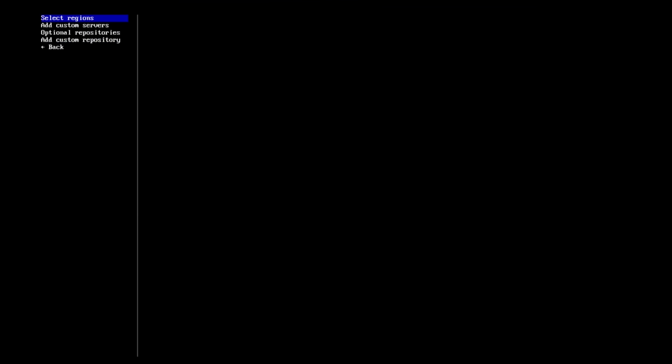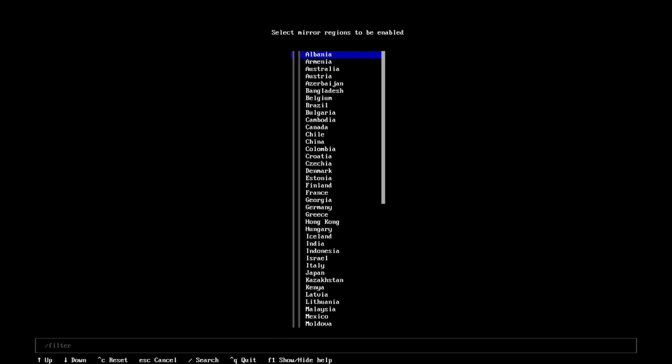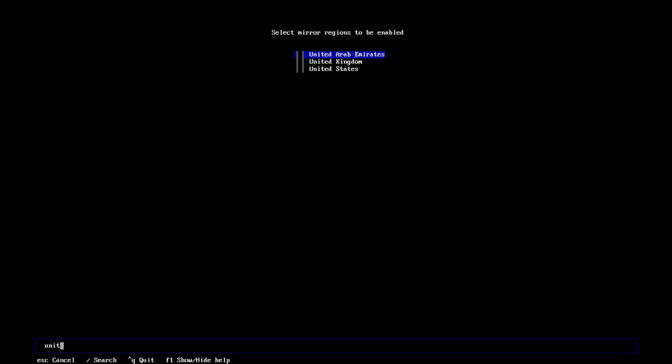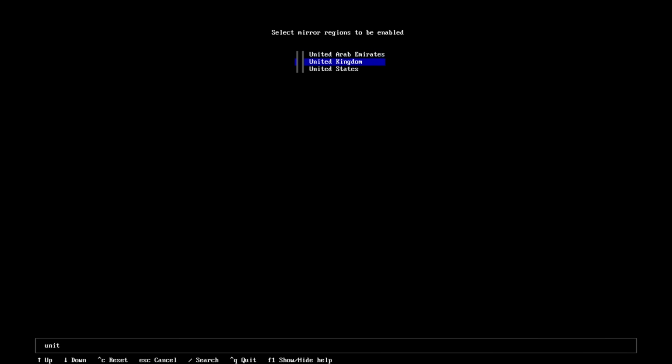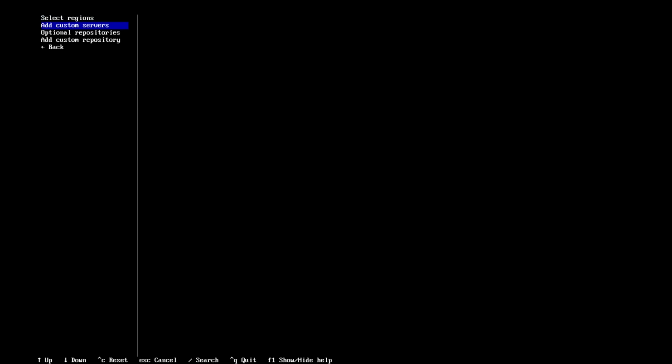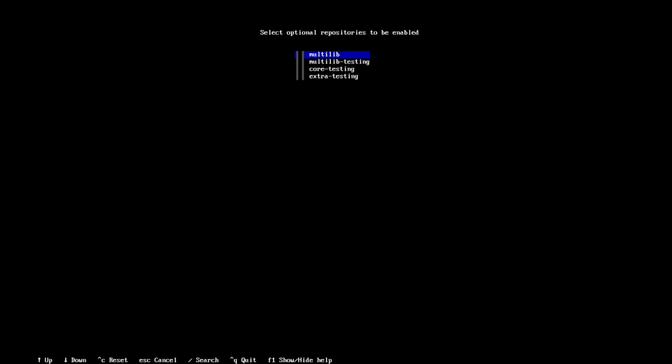The mirrors and repository option gives you a submenu to first choose the region of your mirrors, and typically you're just going to want to use whatever is geographically closest to you, so I'm going to use United States. Actually, I'm going to use the /filter option to get there quicker. United States, and we'll select this. And so now you can see all the mirrors here on the right-hand side that are under United States. And then you can add custom servers if you want to go with that option, and optional repositories.